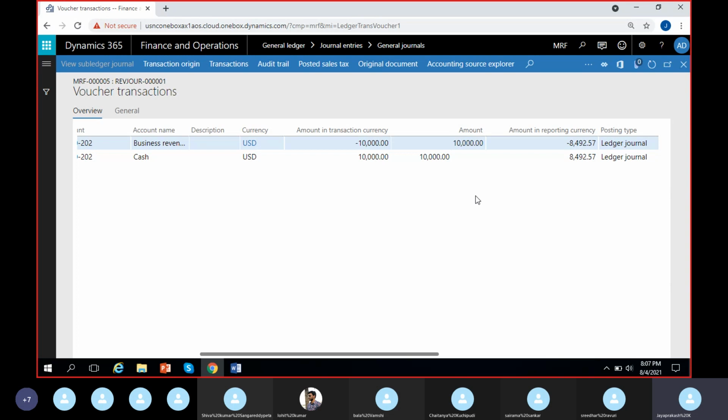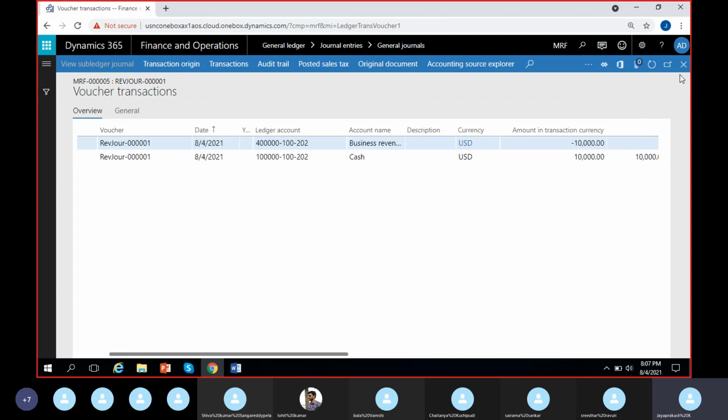If the client doesn't need a reporting currency, we'll create only the accounting currency. Then I can only see the accounting currency amount. This won't be visible. Or if you give accounting and reporting the same currency, then the same numbers will be visible here. 10,000 only will be visible in reporting currency as well. Since we have two different currencies for accounting and reporting, we have two different amounts here. This is how we can track the voucher.